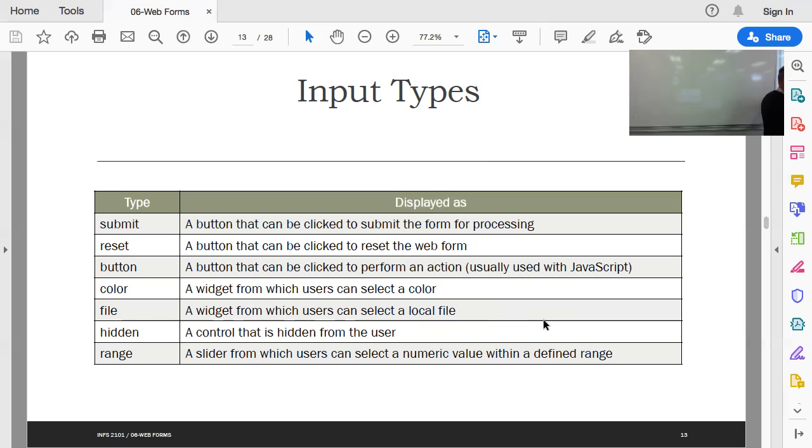Color, okay, so with color, I mentioned this a minute ago. You can use that to select the color or use a color. File, if you wanted the user to upload a file. Hidden from the user, we would use this for some special controls thing. The user's not going to see this one. It's not hidden from us. We can use it for our programming, for our JavaScript, but it won't be seen by the user. Range slider, users can select from a range. It's kind of like number.